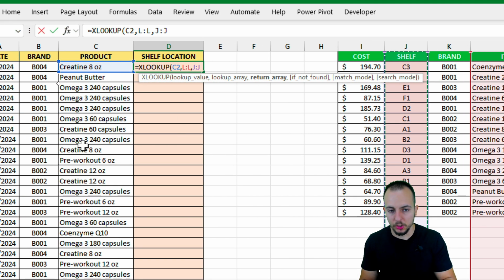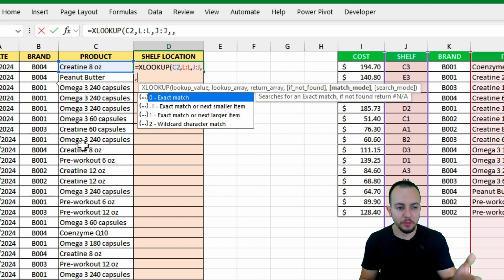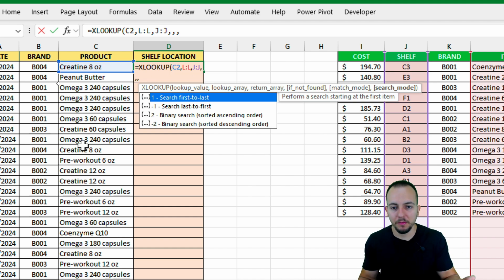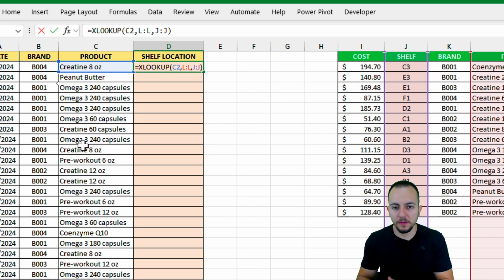Okay, comma. And now we can move on to the next argument, which is if not found, then comma, match mode, and then comma, search mode. However, we don't need to fill in those three last arguments because they are optional. So let me remove the comma and stick with the first three arguments only. Close parentheses. So basically I selected the item, then the column that I want to use as criteria to look up the item, and the column from which I want to retrieve the corresponding value. Now let's hit enter.